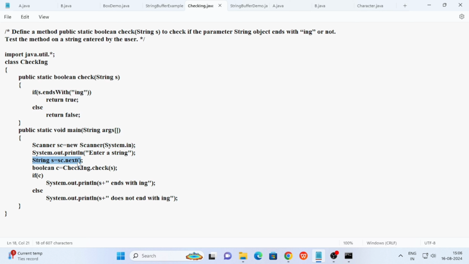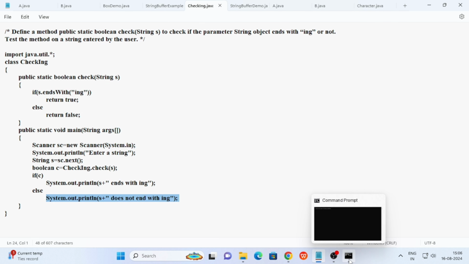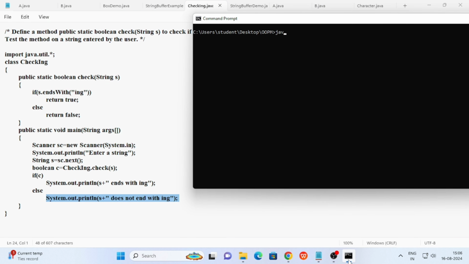Boolean c is equal to the name of your class, that is Checking, dot check, which is the name of your static method. This program calls the check method, passing the user entered string s as the argument. The result, true or false, is stored in the boolean variable c. The if condition checks the value of c. If it is true, it prints that the string ends with ing, otherwise not. We'll run the program.